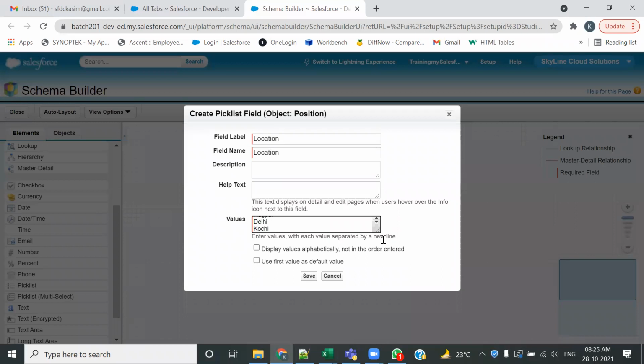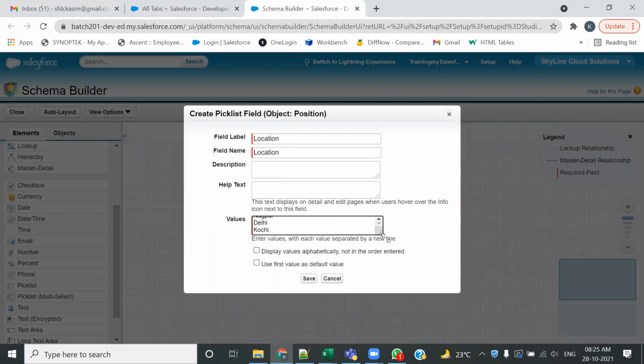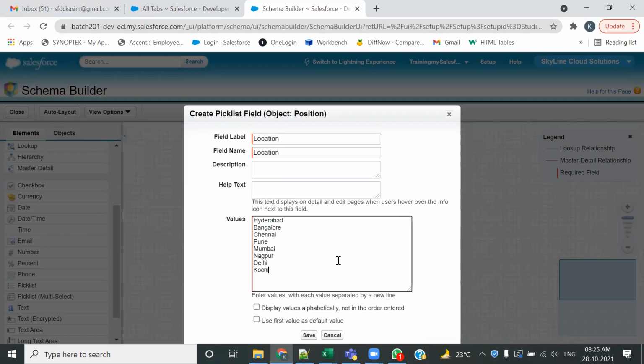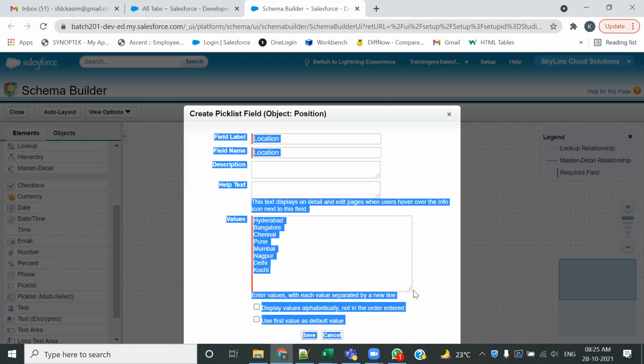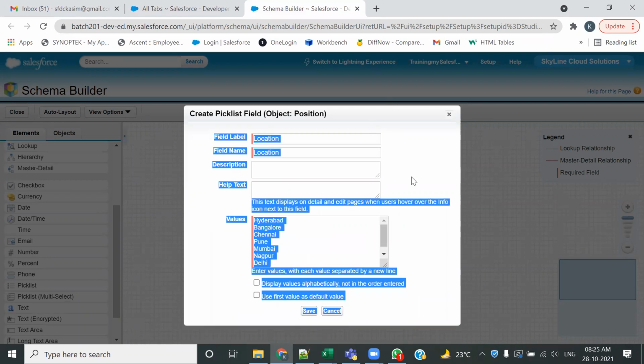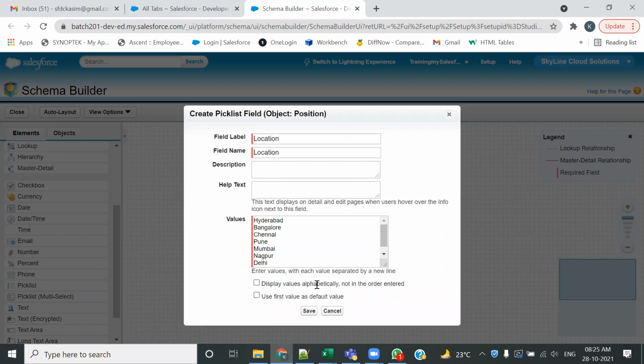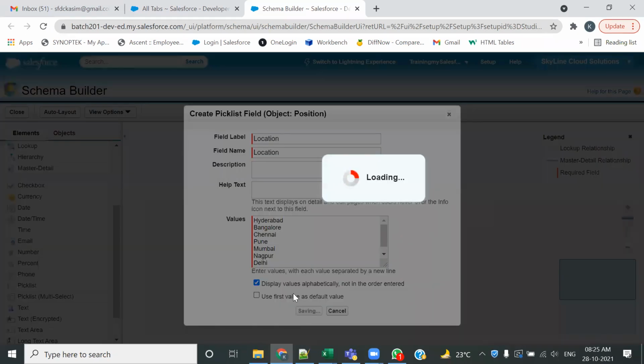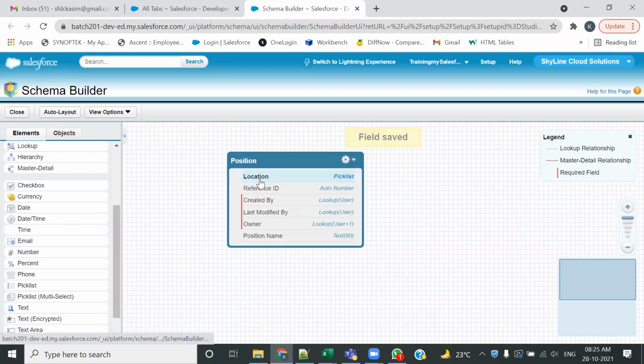Whenever you wanted to enter these values, you should enter them in a single line. And if you wanted to give the description and help text, go ahead and give it, but otherwise it's not at all required. Display them alphabetically? Yeah, sure, we can do that. Use the first value as a default? No, it's not required. Save it, and one more field is created, location.